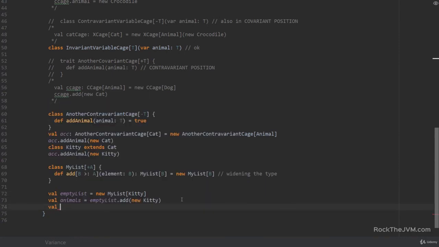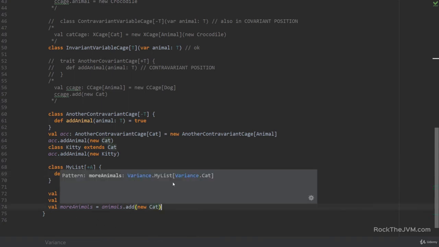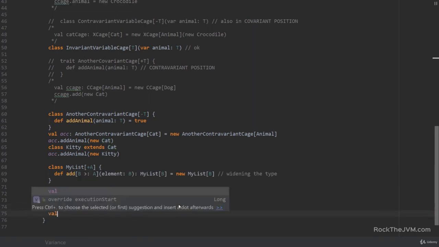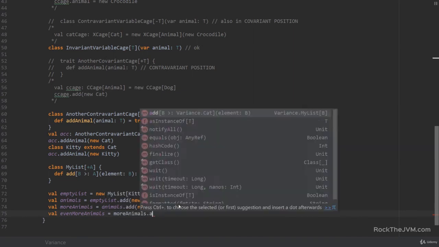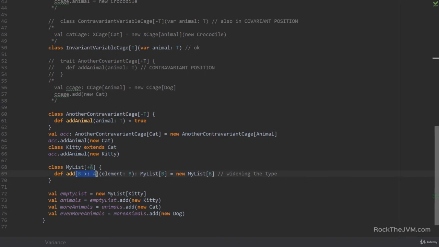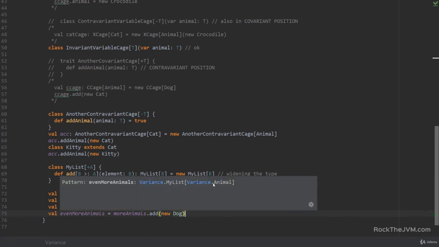But if we want to add, let's say, val moreAnimals = animals.add(new Cat). This is the kind of scenario that the compiler wants to avoid if we don't declare this little type parameter here. But now the compiler is happy because Cat is a supertype of Kitty, so at the end, the compiler will return a new MyList of that type, which in this case is a list of Cats. As you see, this is a MyList of Cats. And we can also supply some other animals. So if we say val evenMoreAnimals = moreAnimals.add(new Dog), this would be disastrous if we hadn't added the type parameter here. But now the compiler is happy because a Dog is an Animal. This is the next lowest ancestor of both Cat and Dog, so the compiler will widen the return type of evenMoreAnimals to Animal.